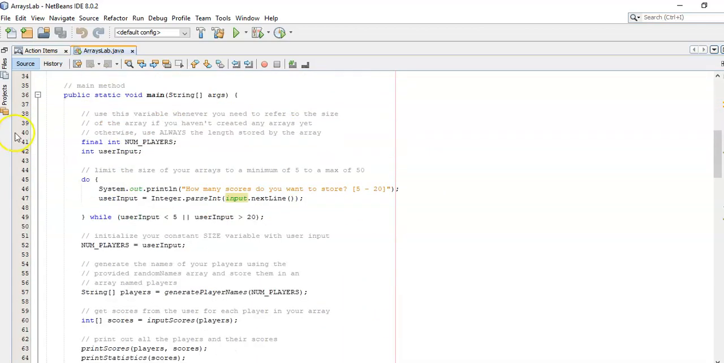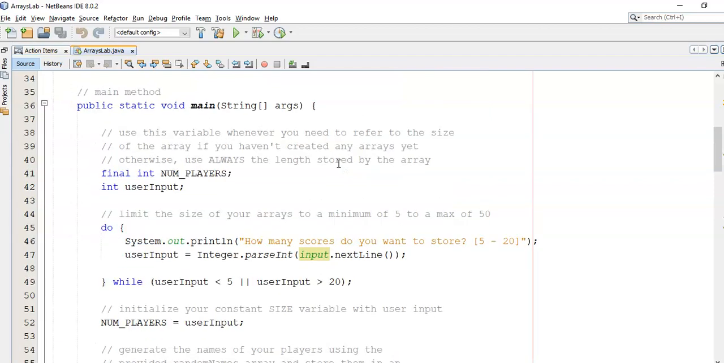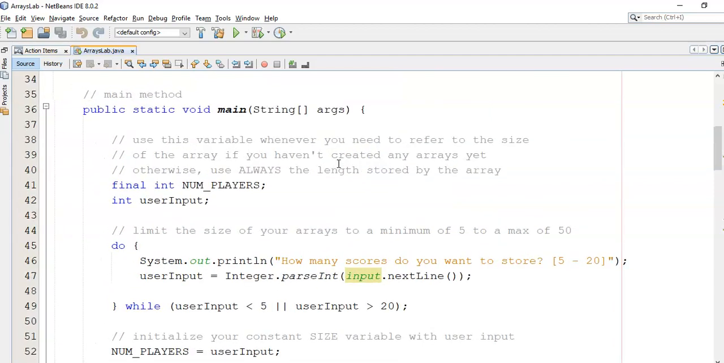All that stuff. Now here's where execution starts. So let me make this a little bigger so nobody says, "Oh, I couldn't read it because it wasn't big enough." Execution starts here. I'll tell you exactly what you need to do. Use this variable whenever you need to refer to the size of the array if you haven't created any arrays yet. Otherwise, always use the length stored by the array.